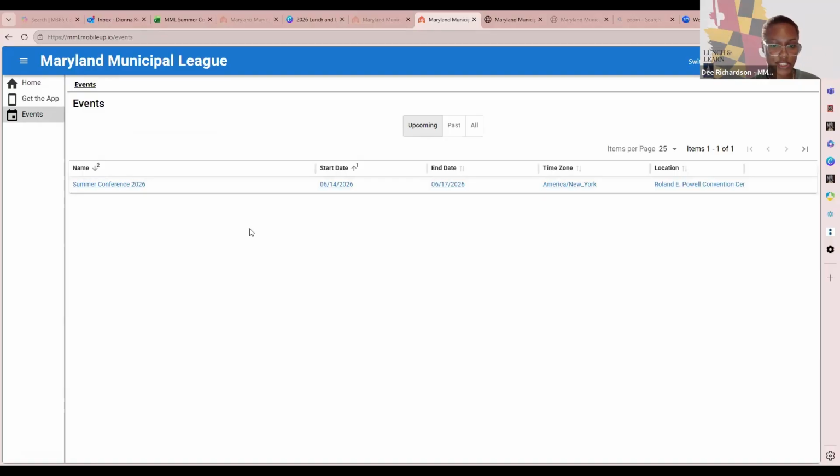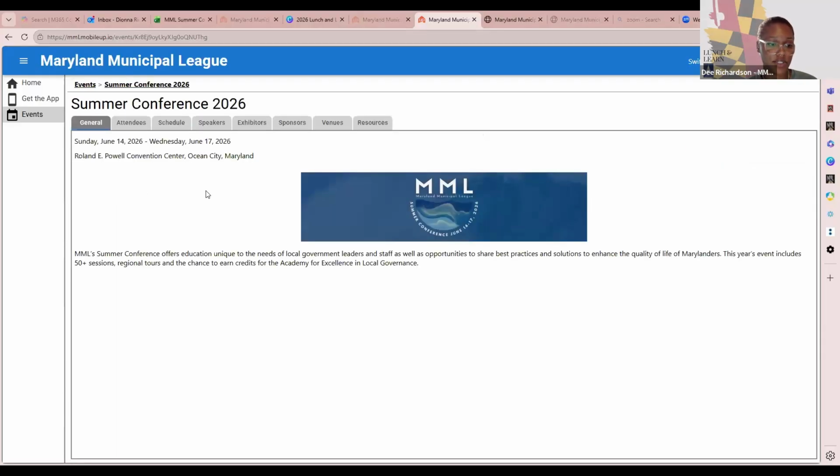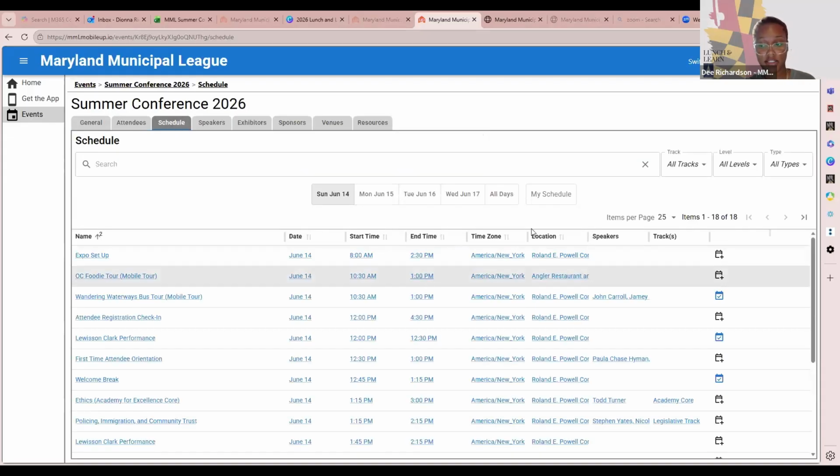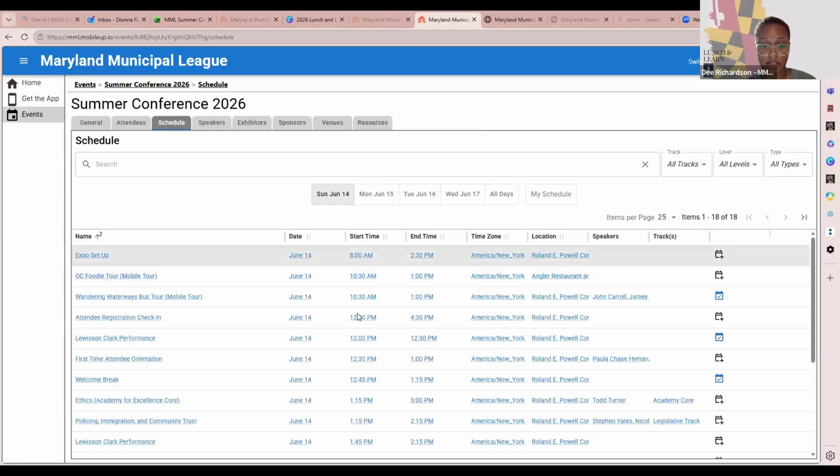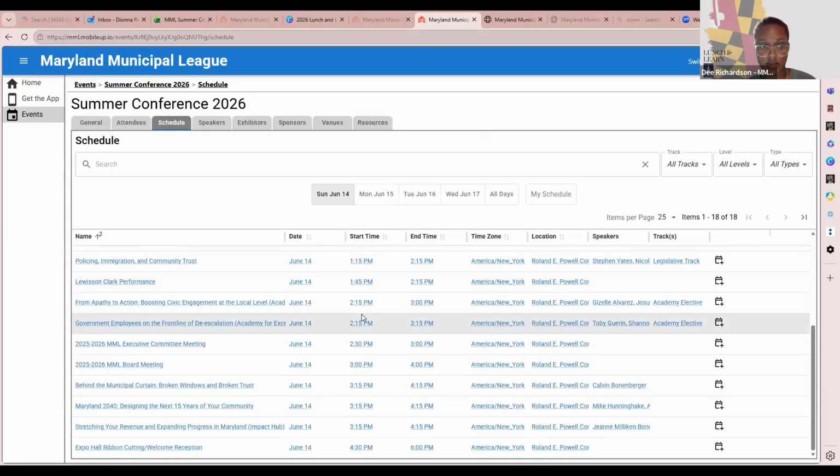So let's say you're touching around to see what some other features of the web version are, and now you're not at the schedule anymore, and you're freaking out, thinking, what the heck is going on? You're going to click events, and then you're going to click Summer Conference 2026 and it'll default you to general, but no worries, you can click schedule and now you're back at the schedule.